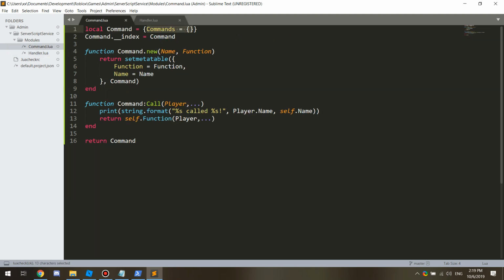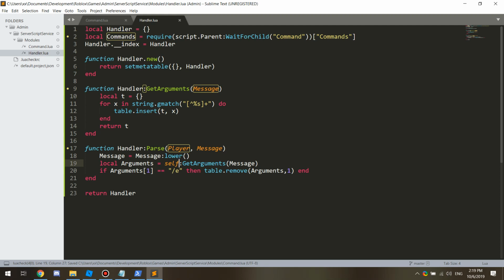Actually, let's do this. Yeah, that's a bit better. And then we did if arguments[1], if they're using /e to hide their message, then it removes the first argument, just so we can always have the command as the first argument. Yeah, basically.